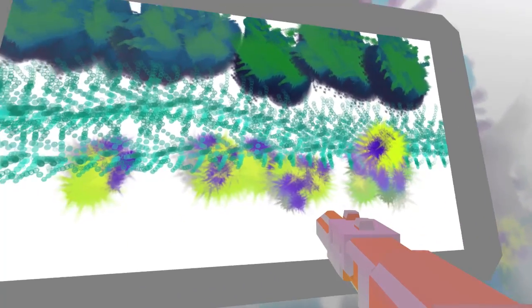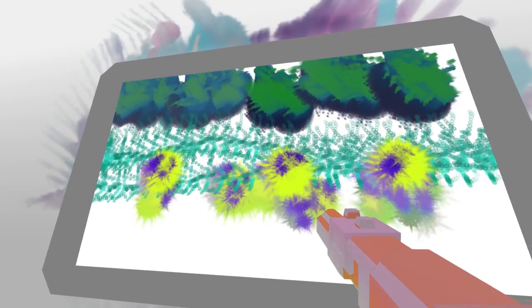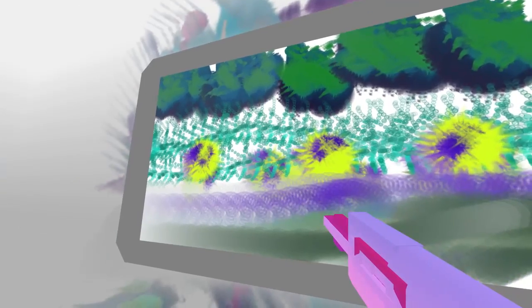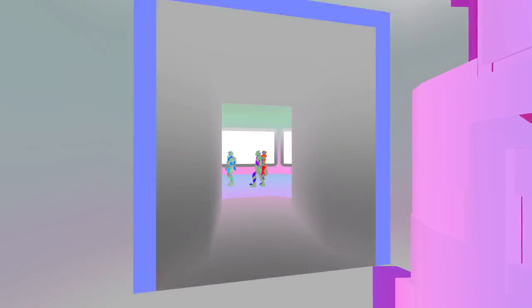Just totally ruined my plant. Which gun was the plant one? Was it this one? Maybe that one. Yeah, there we go. I'm gonna put some of these over the top. And we'll try this one. That's a masterpiece. Painting complete.